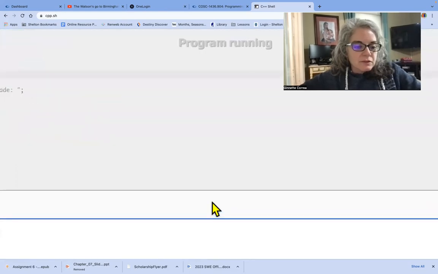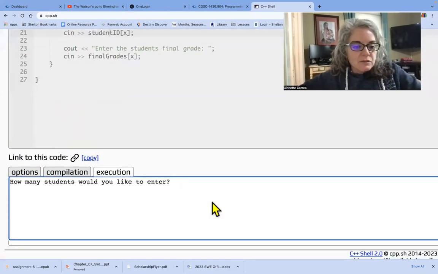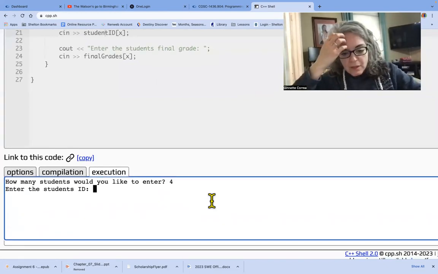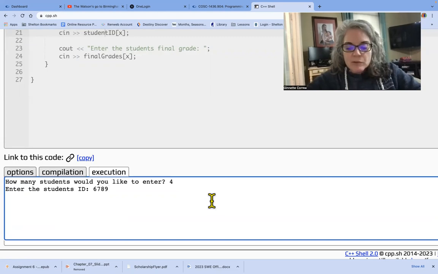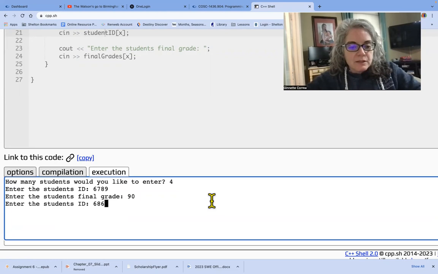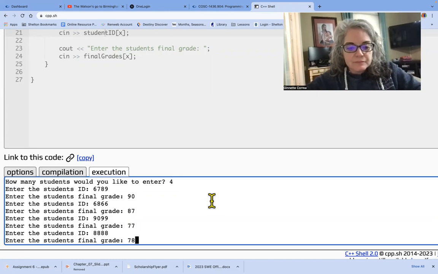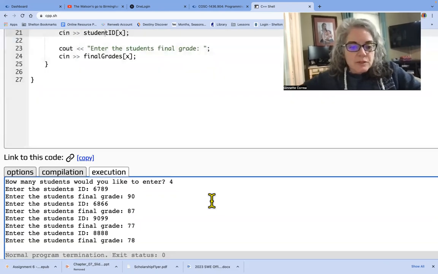Okay, so let's look down here. How many students would you like to enter? So I'm going to enter 4 students. I'm just going to make up some ID numbers. His grade is going to be 90. ID 87. ID blah, blah. And it stops. So I got 4. I got 1, 2, 3, 4 students.